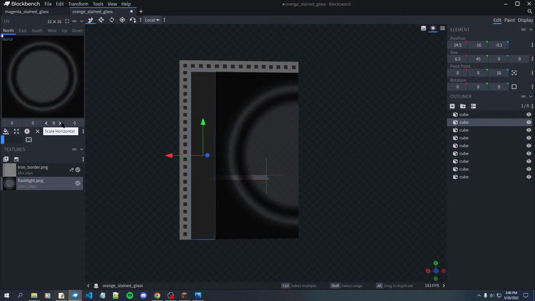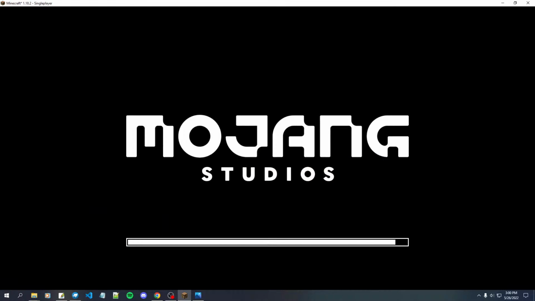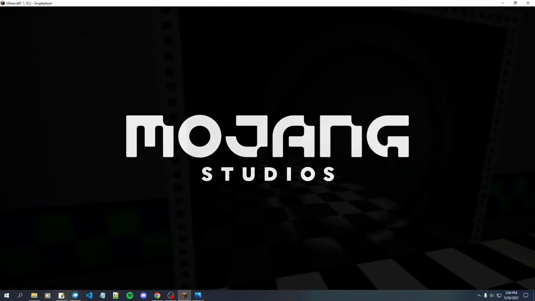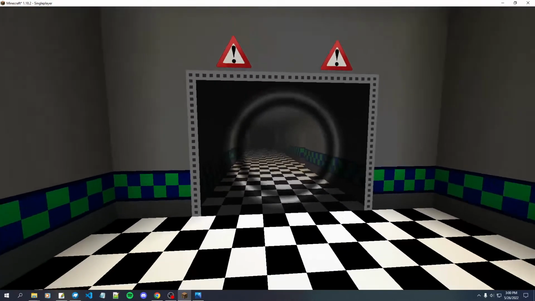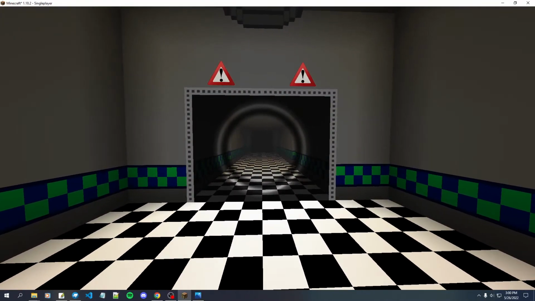But I'd rather just do like this, save. Have like a corner piece, because it shouldn't really matter. It should be still fine. Yeah, there we go. That's a lot better. Okay. So we did have to edit the model a little bit.